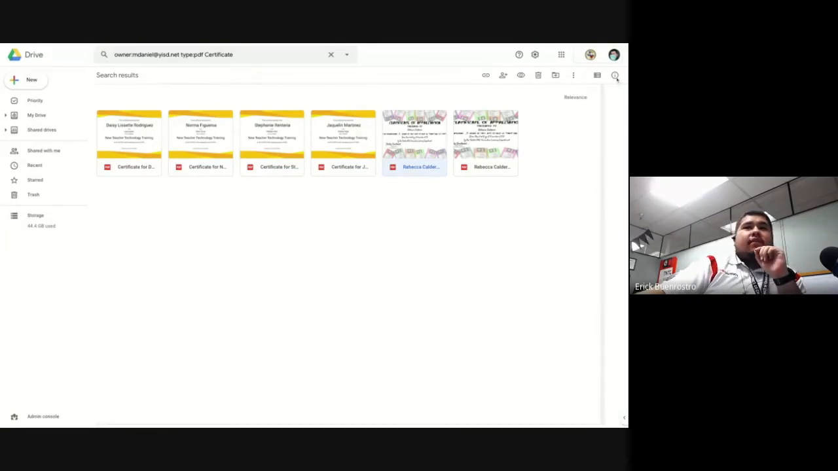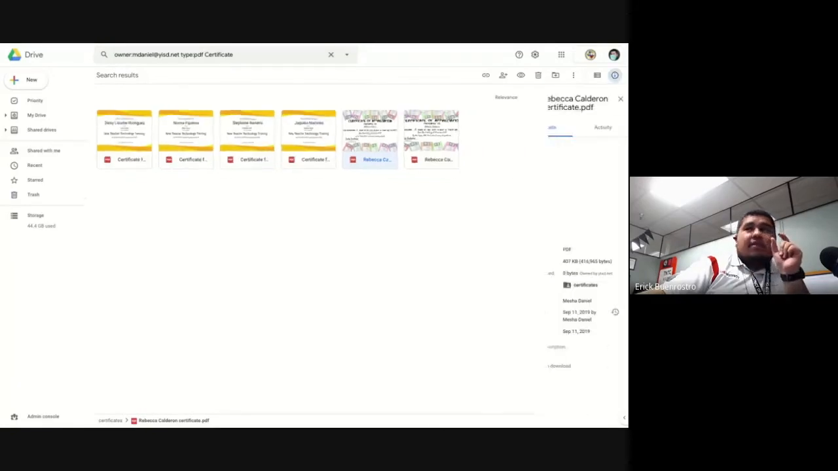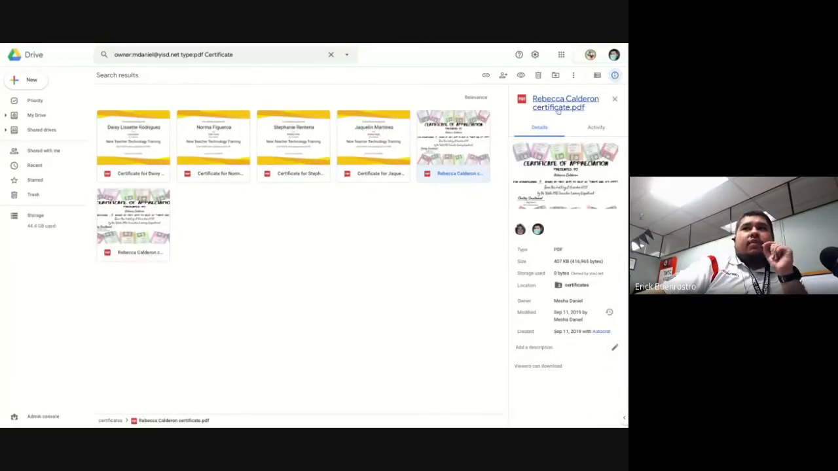So I'm going to see, for example, this one has it right here in the title. I'm going to look at these right here. I'm going to click the little I. If any of you know of the I, it's top right. The I is the details. So this one also has the word certificate, but it also has the word certificate in the certificate itself. So it's doing what's called OCR.